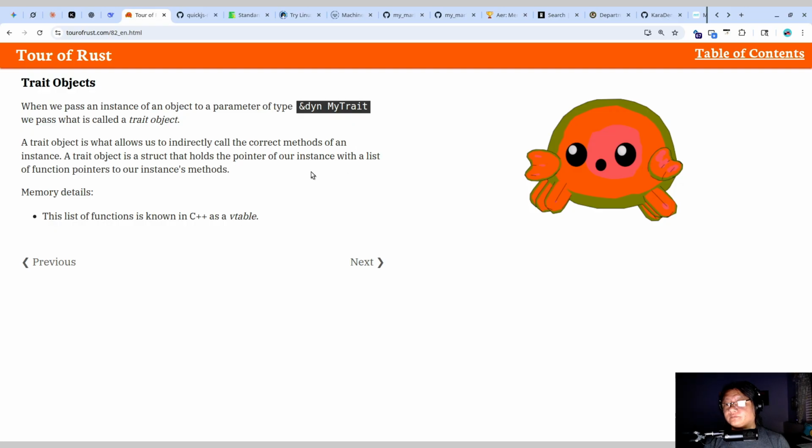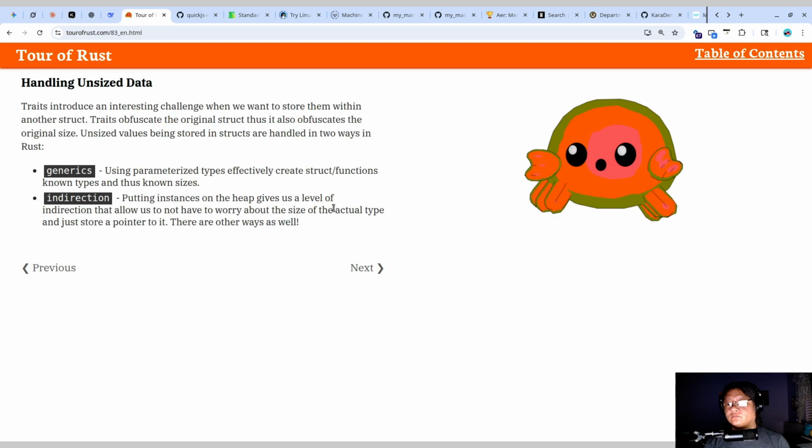When we pass an instance of an object to a parameter of type impl trait, we pass what is called a trait object. A trait object is what allows us to indirectly call the correct methods of an instance. A trait object is a struct that holds the pointer of our instance with a list of function pointers to our instance's methods. Memory details: the list of functions is known in C++ as a vtable.